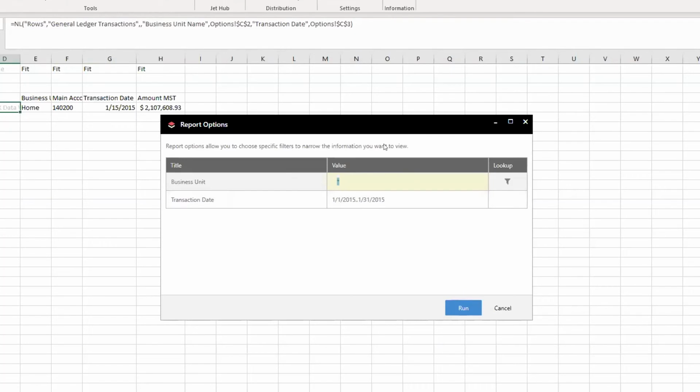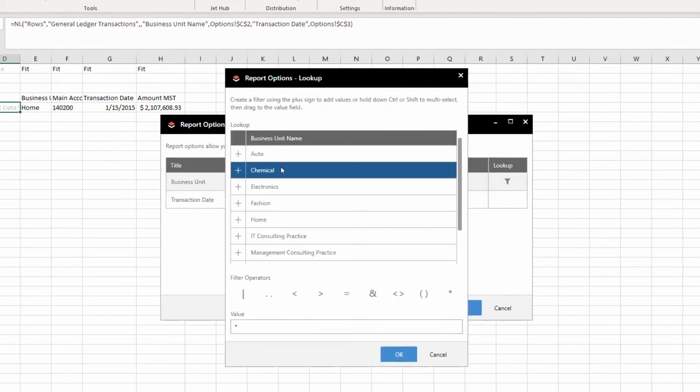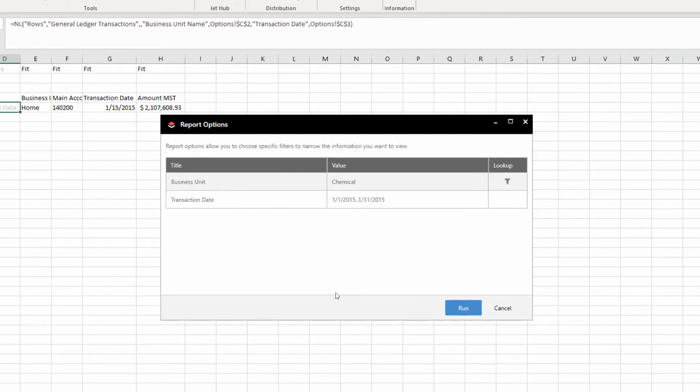Run is going to, first of all, bring up those report options for me. So as a user, I can change this. Maybe for business unit, I'm going to use the lookup. Maybe I only want the chemical business unit. Transaction date, I've got a range in there. I can change that if I want to.